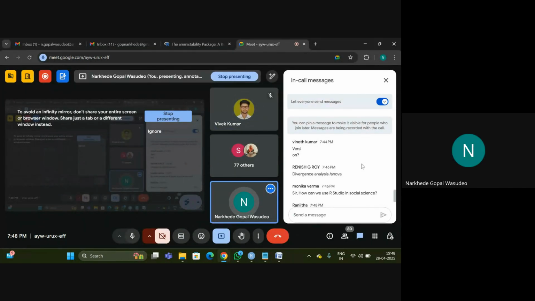Monica madam, you can use this R Studio in your social science for the analysis of your survey data, visualization, whatever the surveys or social networks, you will collect the data. For that, you can use this R Studio.